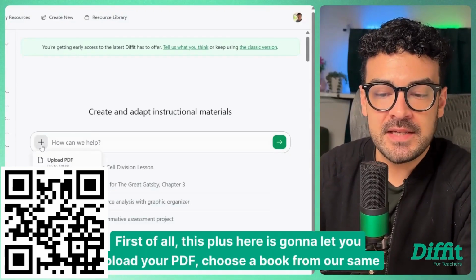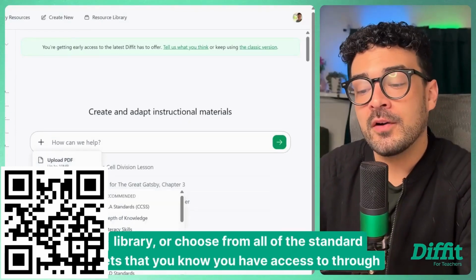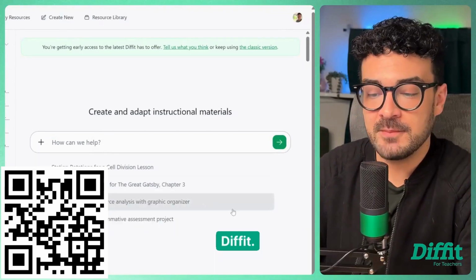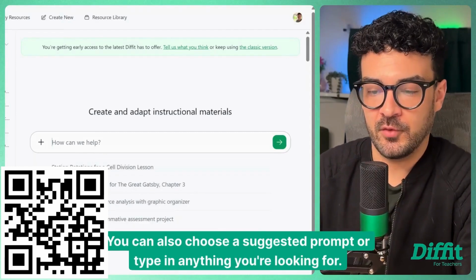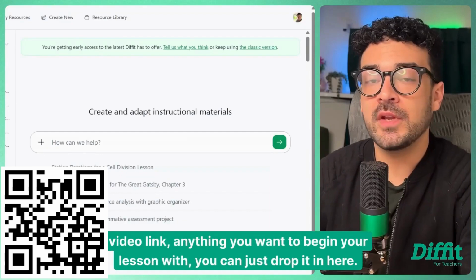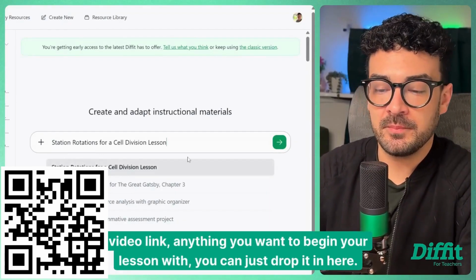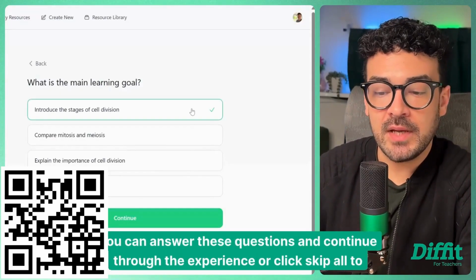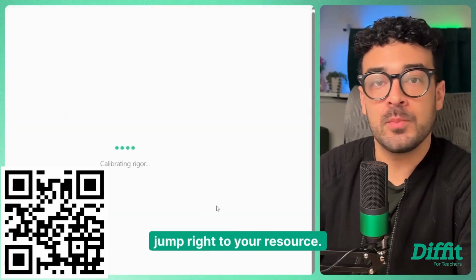First of all, this plus here is going to let you upload your PDF, choose a book from our library, or choose from all of the standard sets that you have access to through Diffit. You can also choose a suggested prompt or type in anything you're looking for. If you want to copy and paste a standard, or paste a YouTube video link, anything you want to begin your lesson with, you can just drop it in here. Click the green arrow, and Diffit's going to walk you through a couple lesson planning questions. You can answer these questions and continue through the experience, or click skip all to jump right to your resource.